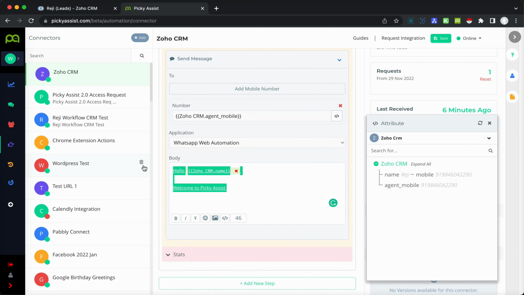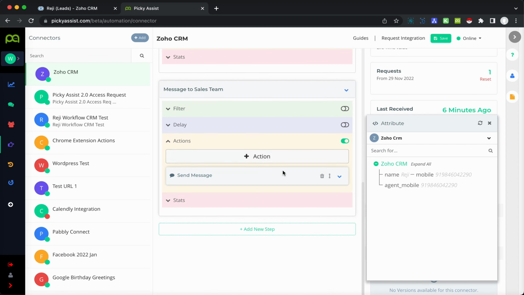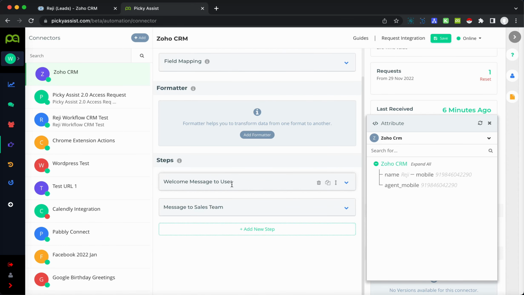Now if you want to select new leads, now lead name, you can type lead name, mobile number. So you can add mobile number, and you can add any other information if you wish to here. Now what happened in this case, so there are two steps which we have created. So whenever a new event happens, the first step, welcome message to the user, will get executed. Then after that it goes to the next step, that is message to the sales team. So now both steps will be executed. If you want to perform more actions, you can create more steps.